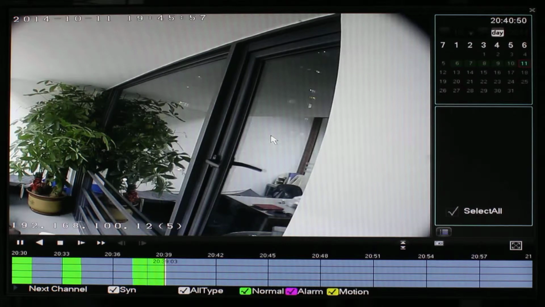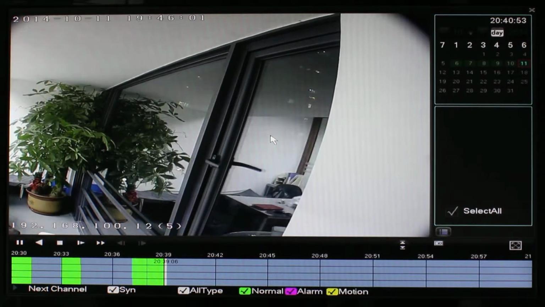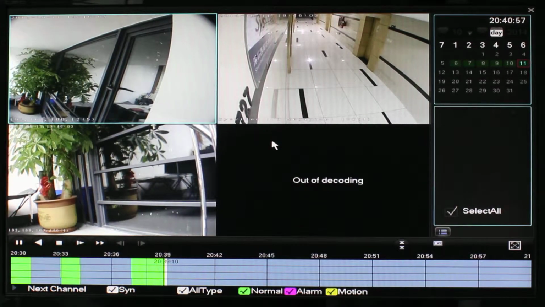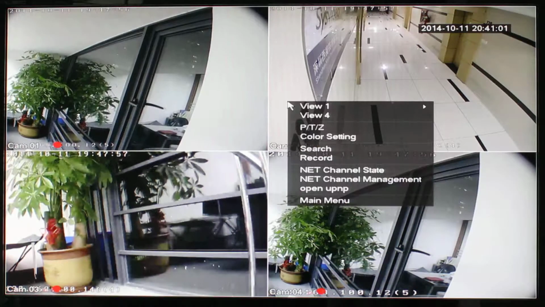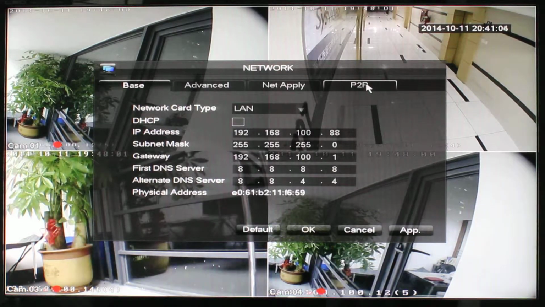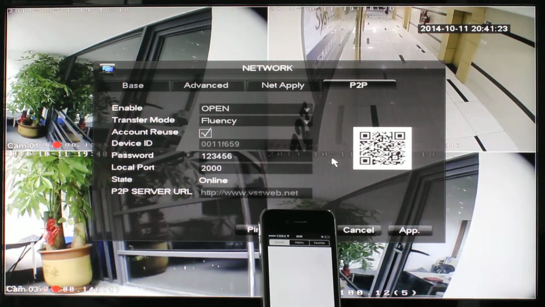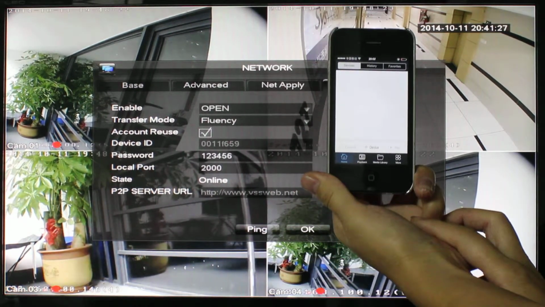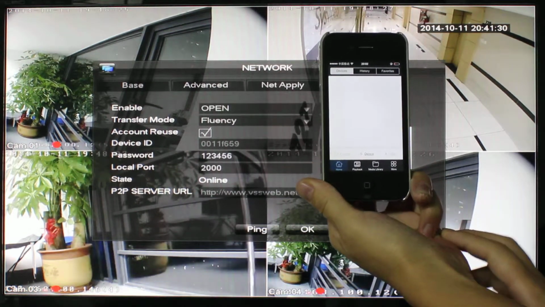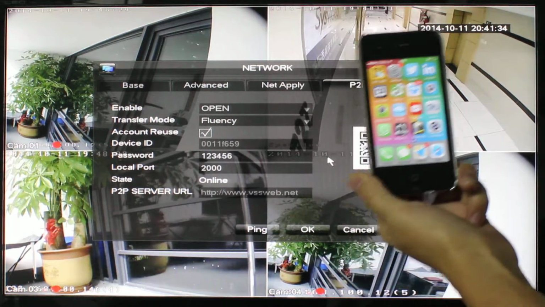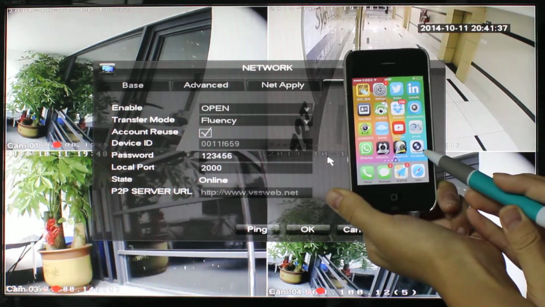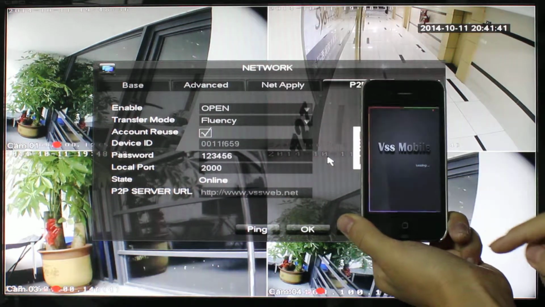Now we tell you how to use your cell phone to view the camera. This NVR support P2P connection. You don't need set any IP address or port map and use DDNS. We only download an APP. The APP name is VSS Mobile. You can download from Apple Store.